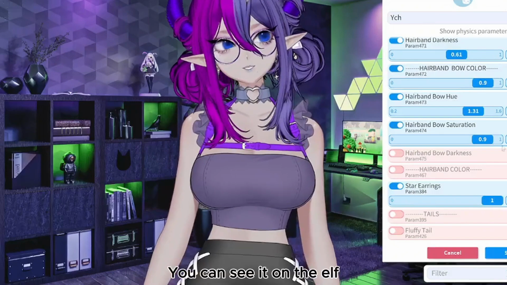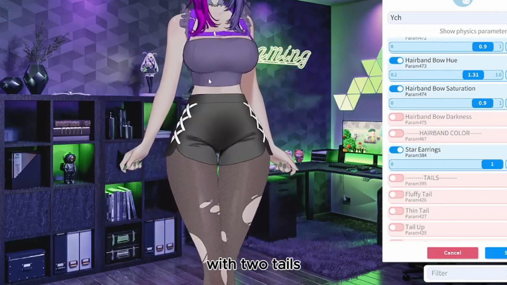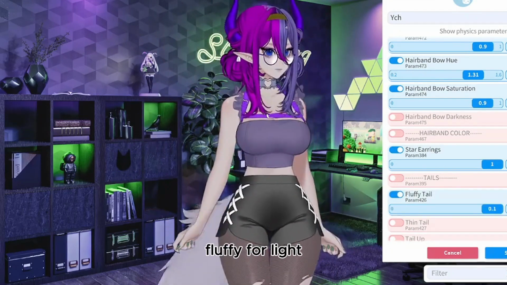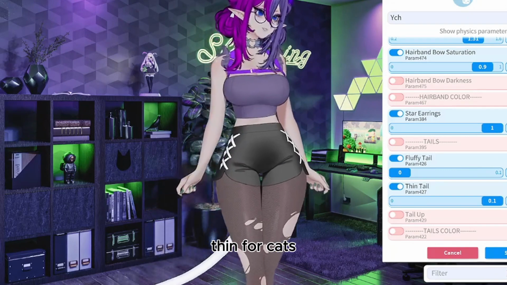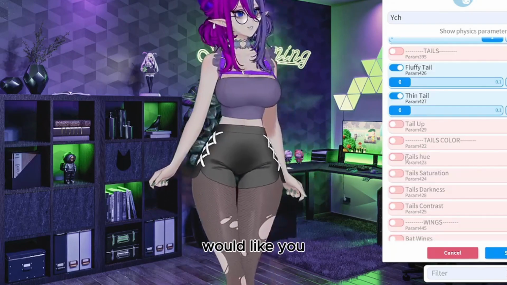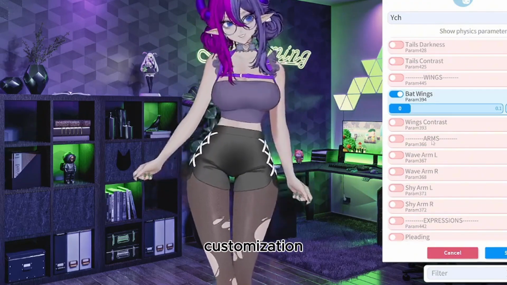Earrings. Oh, you can see it on the elf and the human. And tails. So it comes with 2 tails. I'm not going to use them. Fluffy for like dogs, and a thin for cats. Or if you would like, you can use both. It comes with bat wings, and that is it for customization.